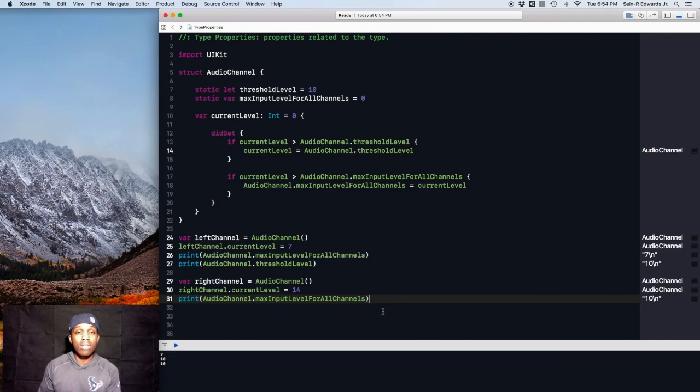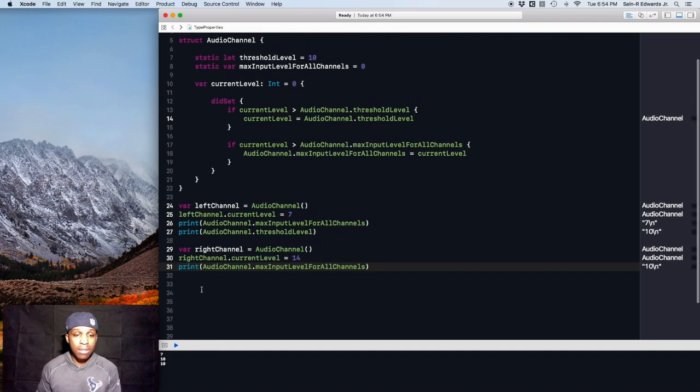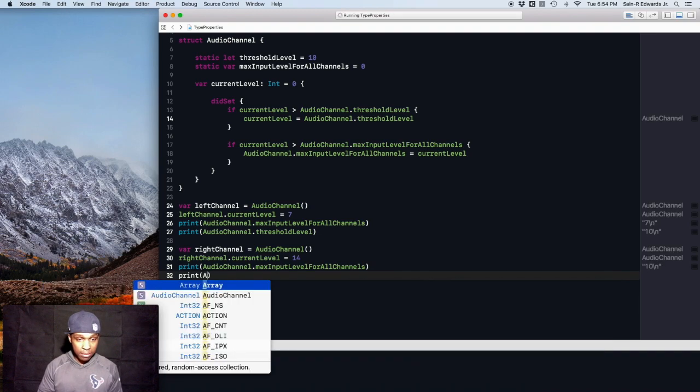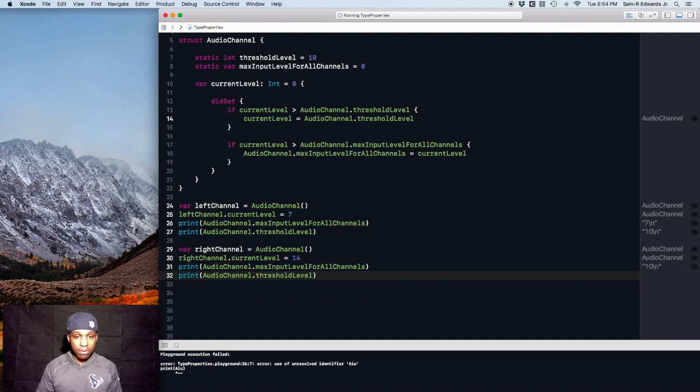So no matter how many instances we create, even if you had 1,000 of these, it'll always be at 10. Just keep that in mind. There's only one of these. And then this will be the same thing: dot threshold level. It's the same thing as 10.